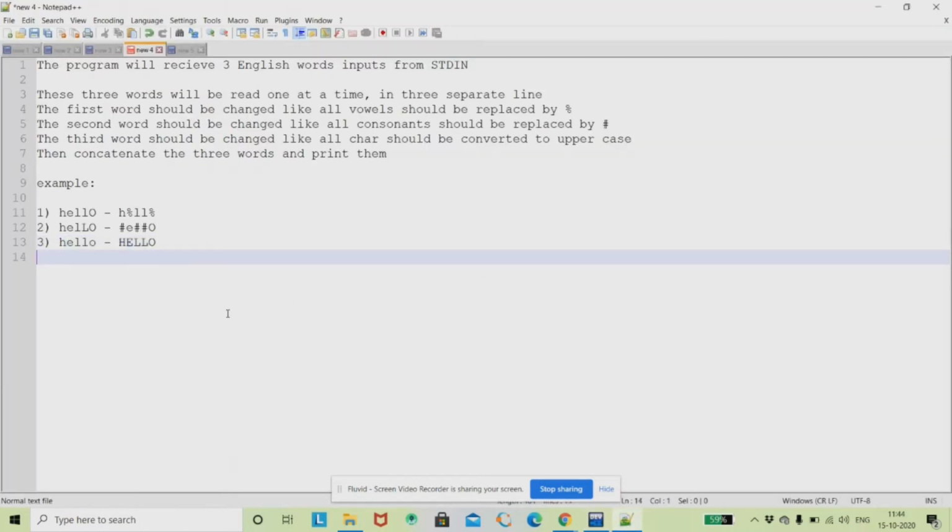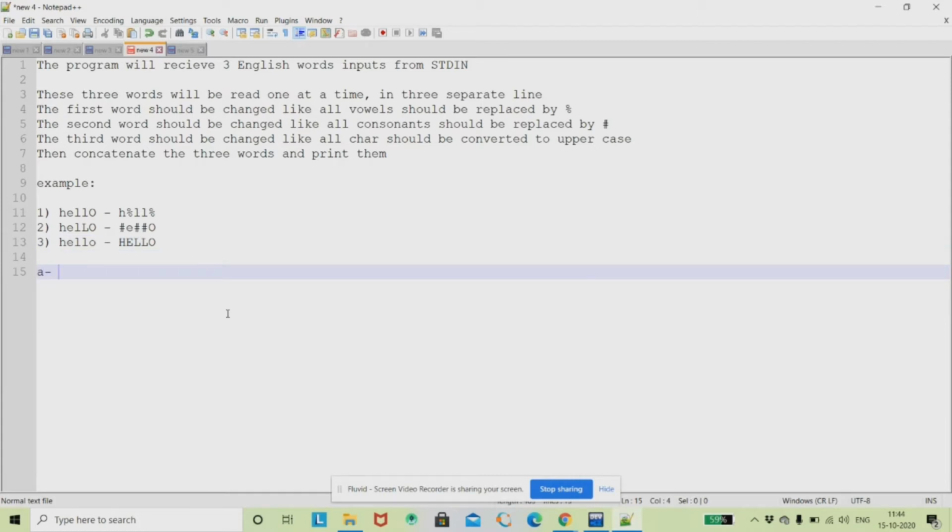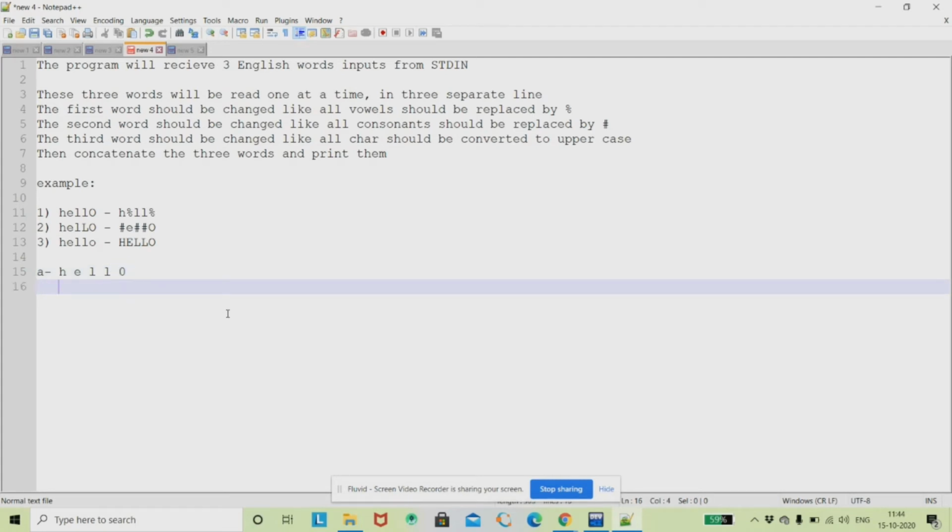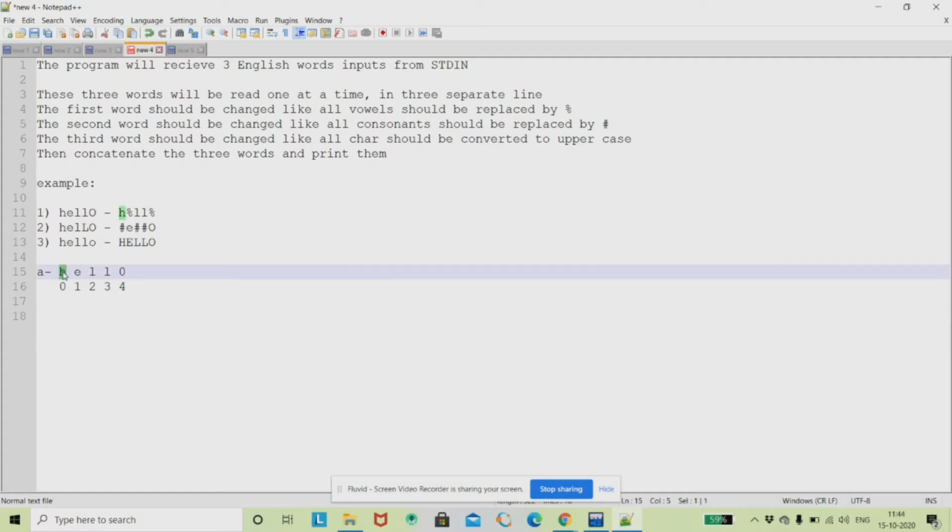We have one array A. In that array we have stored H, E, L, L, O. So the index numbers will be 0, 1, 2, 3, 4. These are all the index numbers. If you give A[I], if the I value is 0, it is pointing to H. If the I value is 1, it will point to E. Like that, we are going to iterate each and every character in this string.